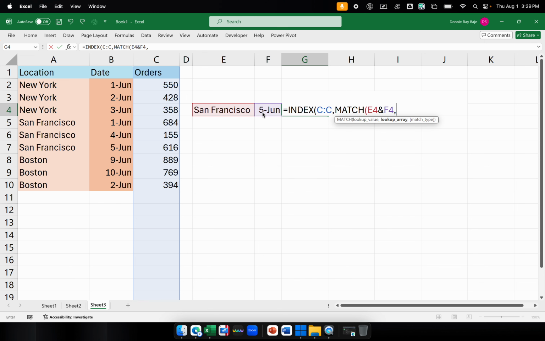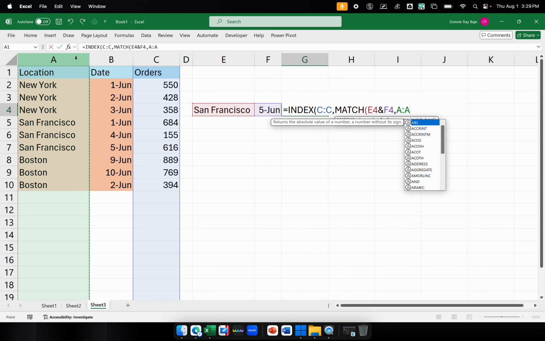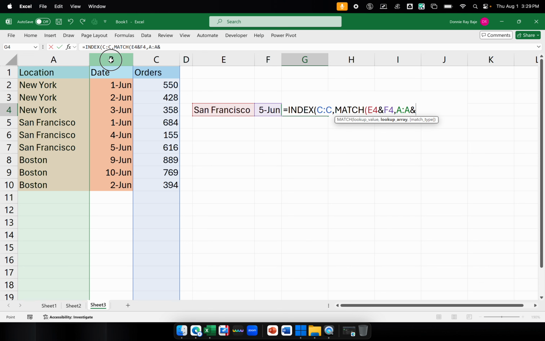It now asks us where should we look for this combined criteria of San Francisco and June 5th. Now, the thing is, our columns for location and dates are two separate columns. So therefore, what we must do here is we also need to concatenate or combine the two columns where the search will happen. In this case, I'm going to start by clicking the entire column A and I'm going to combine it with the entire column B. Just like how I did it with the search value, I combined the location and the date.